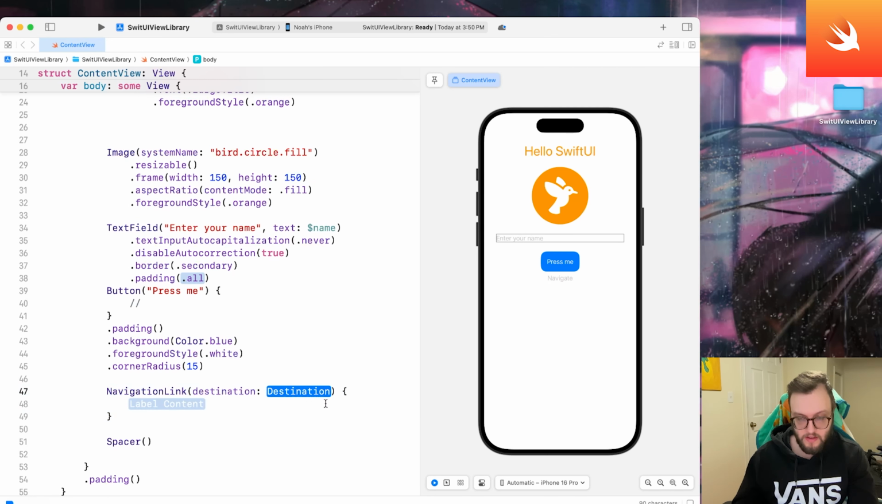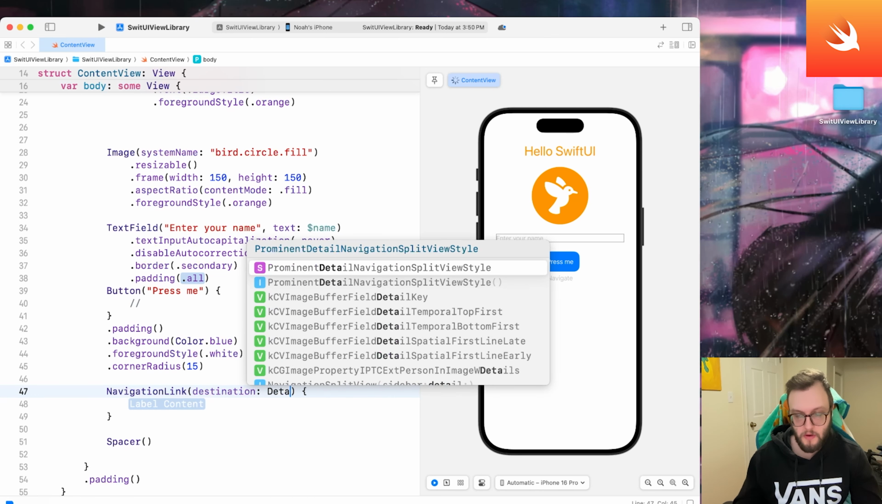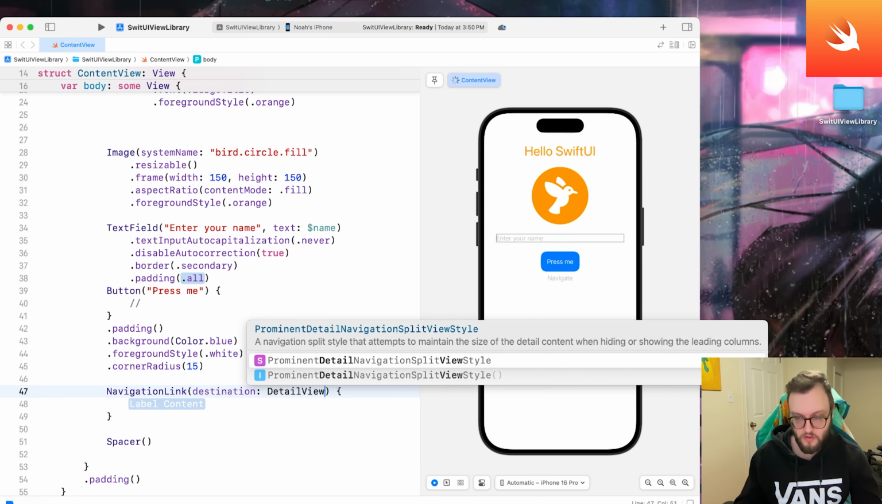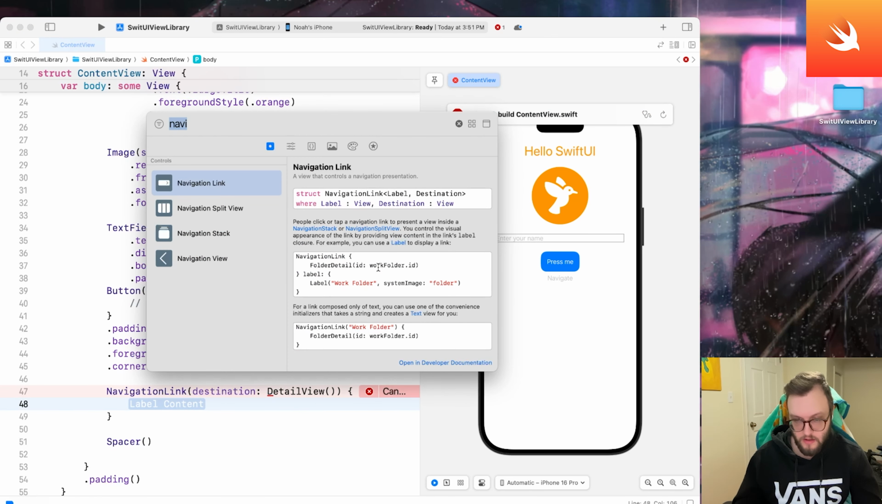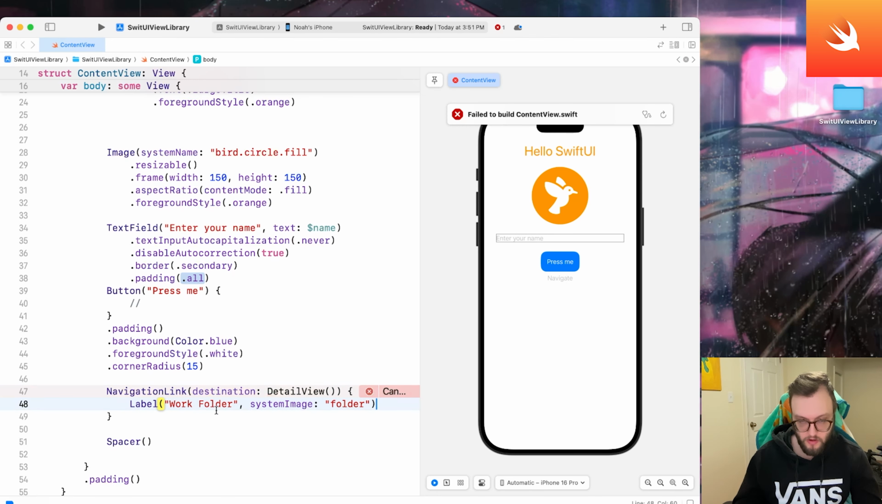So for the destination where we want to go, we're going to be creating a new kind of page called detail view. So let's go ahead and reference that with the empty brackets. And then let's go back here and let's even just copy and paste the label content here just to save some more time. So maybe instead of the work folder, I'll put learning list, and we can leave that as a folder. We can even change that to list. We can explore the SF library if we want.